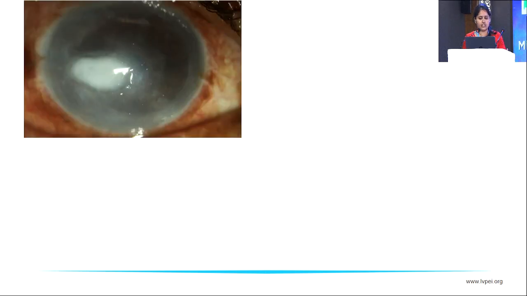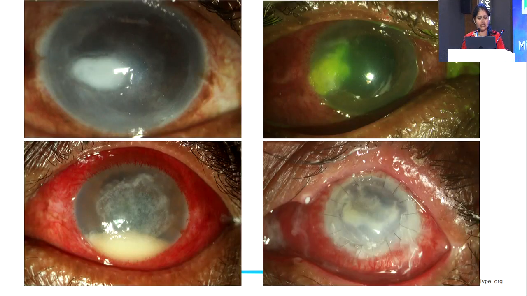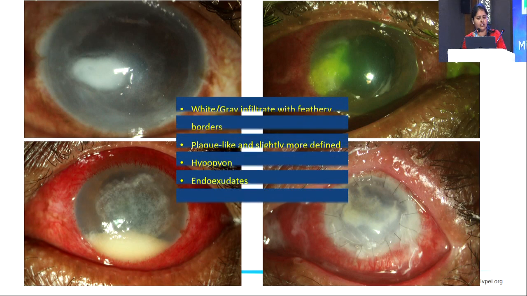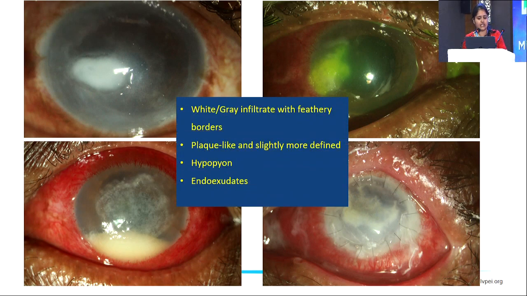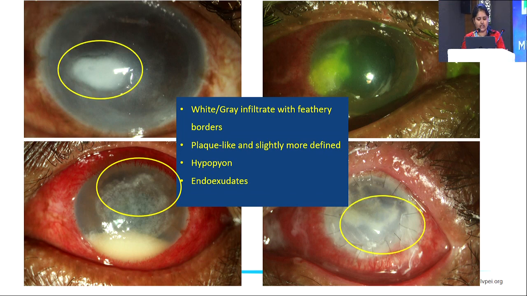Coming to the clinical features, these are 4 among the 9 cases that presented at our center. So as we can see, they either present as white grayish infiltrates with feathery borders. They are plaque-like and slightly more defined lesions. There is also presentation with hypopyon, and there are endoexudates in one case where it presented post PK. Actually, this is a very old graft, 5 years after the PK. So all these clinical features also resemble clinically a fungal type of infection.